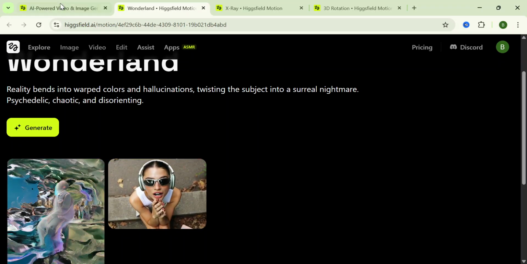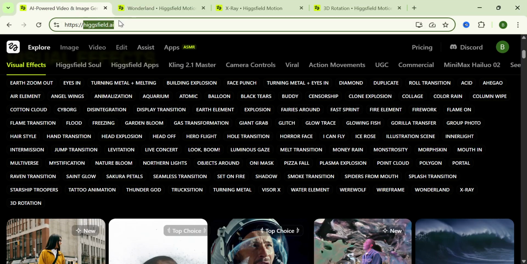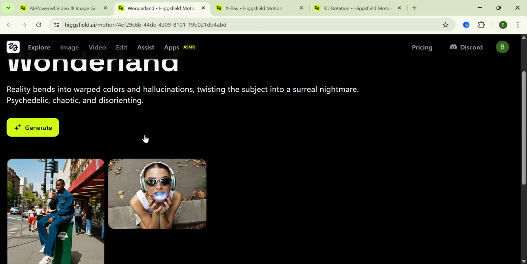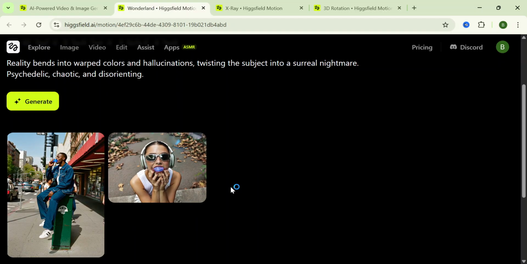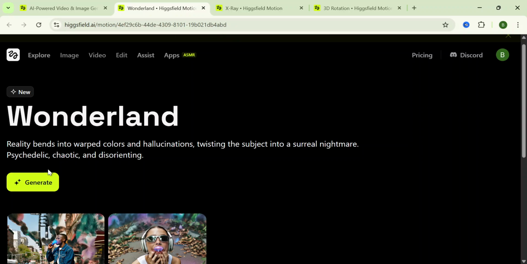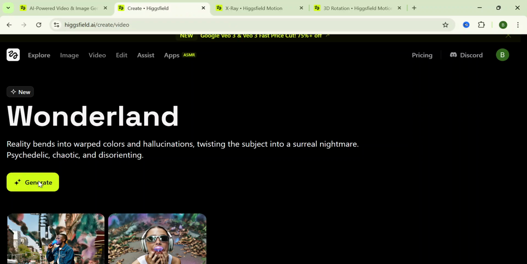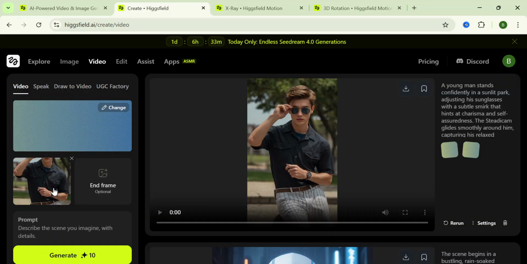So all you have to do to get this type of effect is to go to Higgsfield AI, select the visual effect, scroll down and choose the Wonderland effect here. You will be brought to a page like this. You can now click on generate. The next step will be for you to upload your picture here.